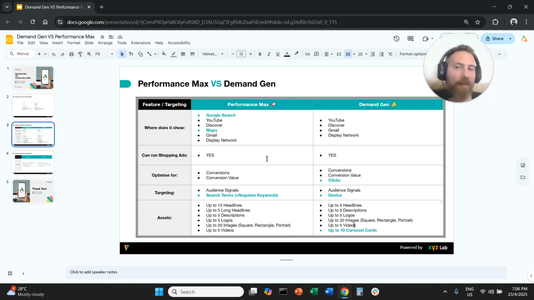So as you can see, they are not very different, but there are some slight differences. The main takeaway from this comparison is that Demand Gen is a little bit more upper funnel. It's a little bit more flexible, meaning that it allows you to optimize for clicks, it allows you to choose the devices, and it offers the option to go for a carousel ad format that is not available in Performance Max.